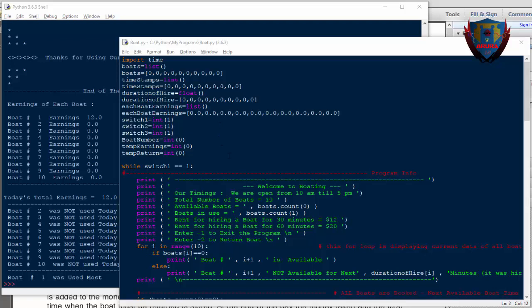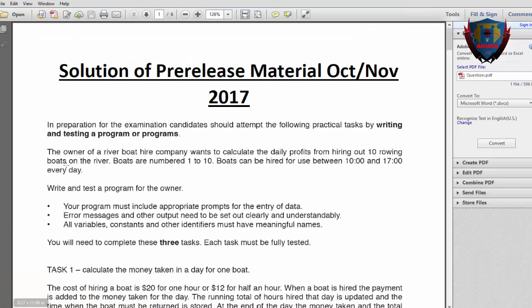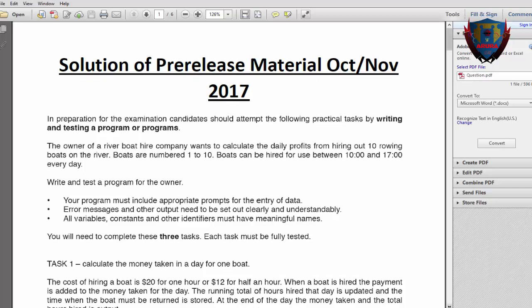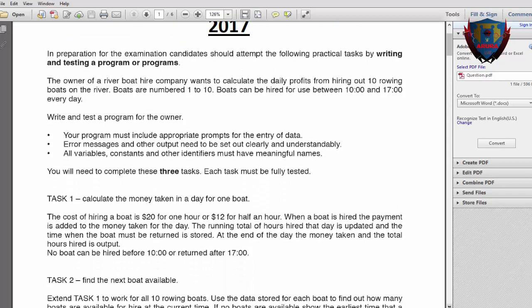One of my cousin brothers is going to appear in an exam, the GCSE computer science exam for O levels, in a couple of days. I think only 6 days left. He has the exam on 10th of November, and this is the pre-release material of the question he might face in the exam. He couldn't make it, so he asked me to guide him, and I thought, okay, let's do it in Python.